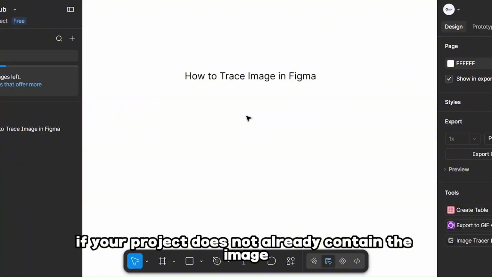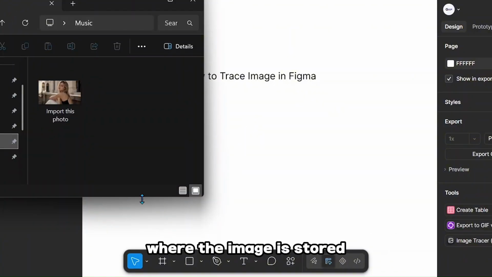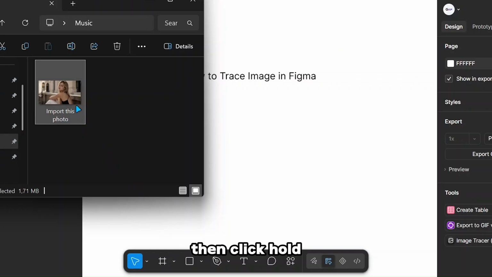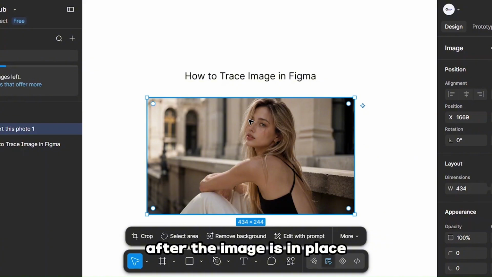If your project does not already contain the image, open the folder on your computer where the image is stored, then click, hold, and drag the file onto the Figma canvas to import it. After the image is in place, press the P key on your keyboard to activate the pen tool.